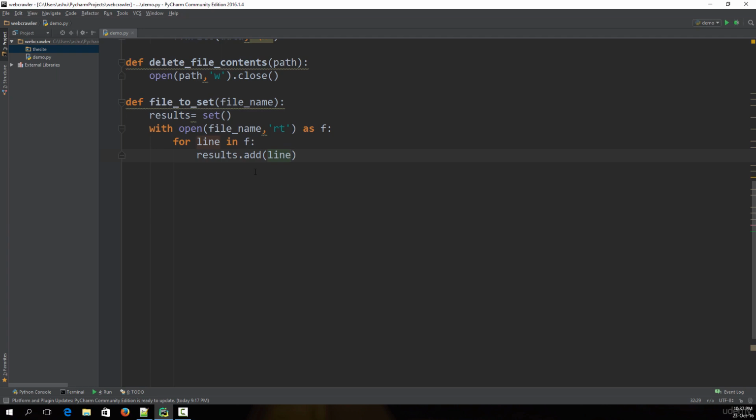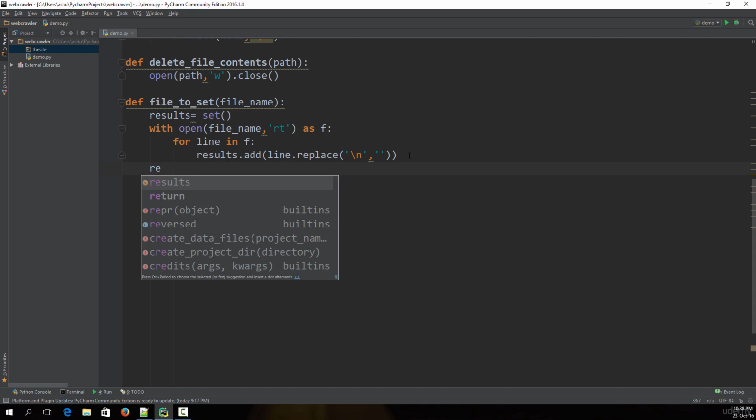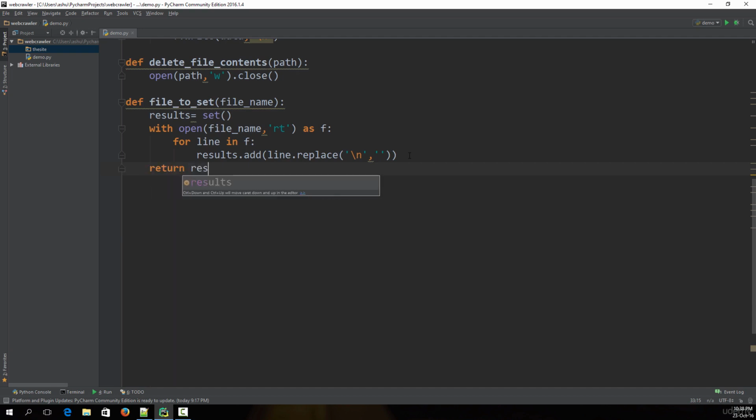So in order to avoid \n, we type .replace, and here you need to specify what you need to replace. We basically want to replace \n, give a comma, and then specify what you want to replace \n with. We need to replace it with nothing, so we put single quotes over here with nothing inside. What this means is that we want to replace a new line with a blank space. Once this is done, the final thing we do is return the results. So we type in return results.